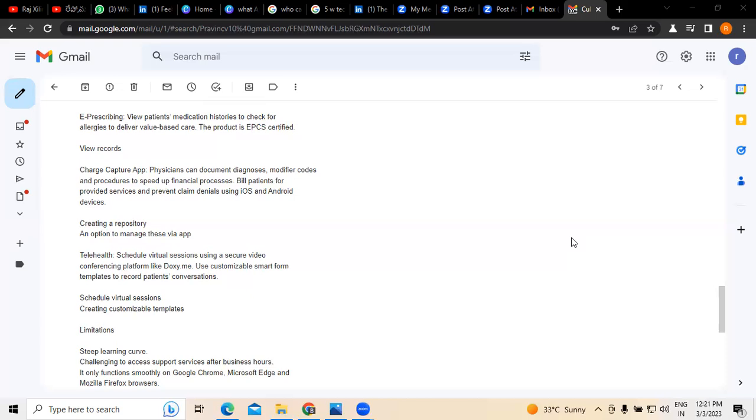Another limitation could be that it only functions smoothly on Google Chrome or Microsoft Edge, and also functions smoothly on Mozilla Firefox. In the remaining browsers, compatibility issues are the limitation.